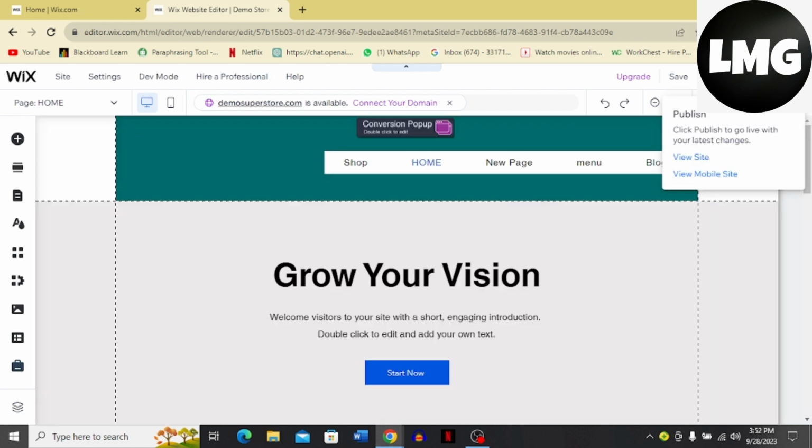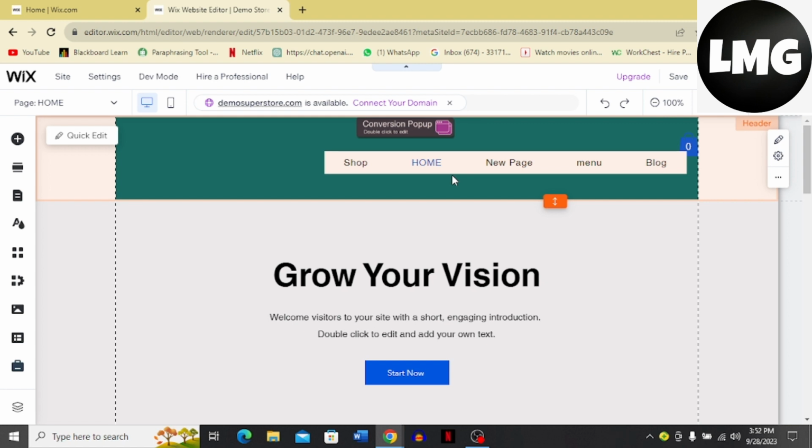And then you just have to push this Publish button, and it's going to add the section to your site. So that's pretty much it.